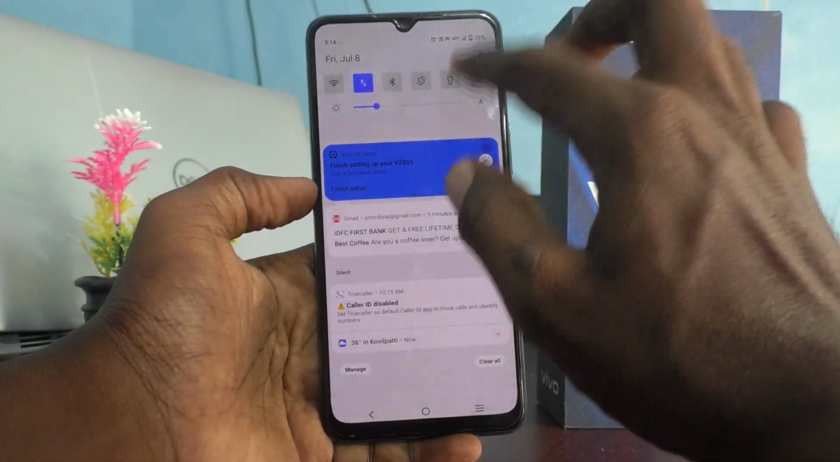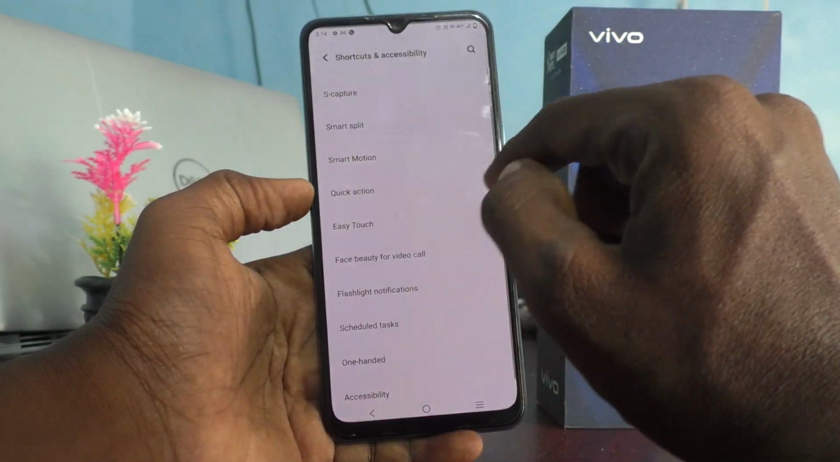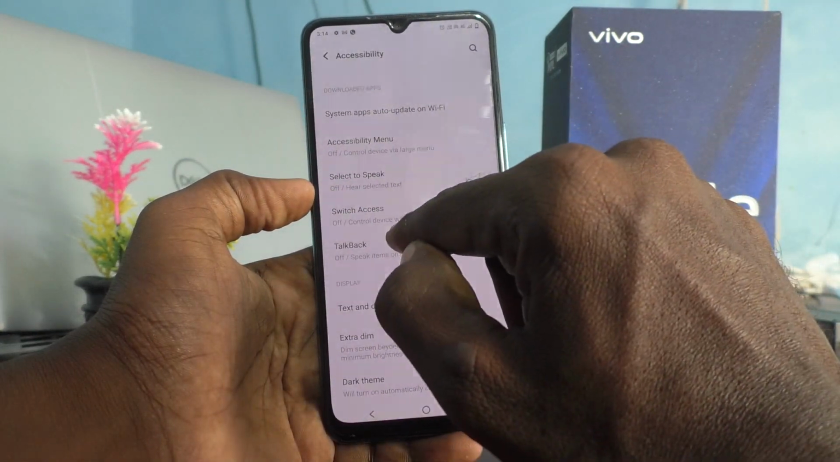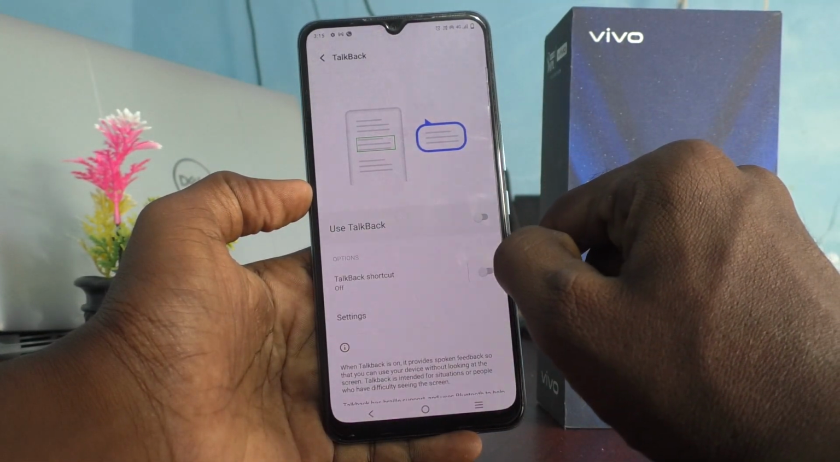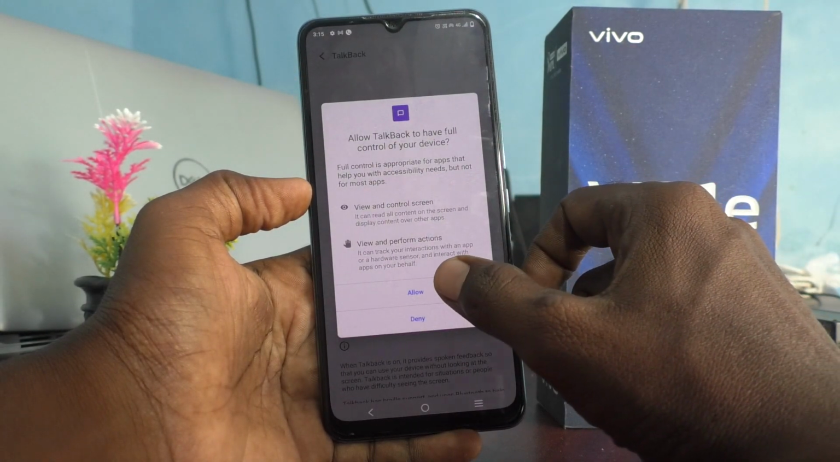For that, first go to the settings of your phone and click on shortcuts and accessibility, and click on accessibility and click on Talkback, and turn on the button against use Talkback. Now click on allow.